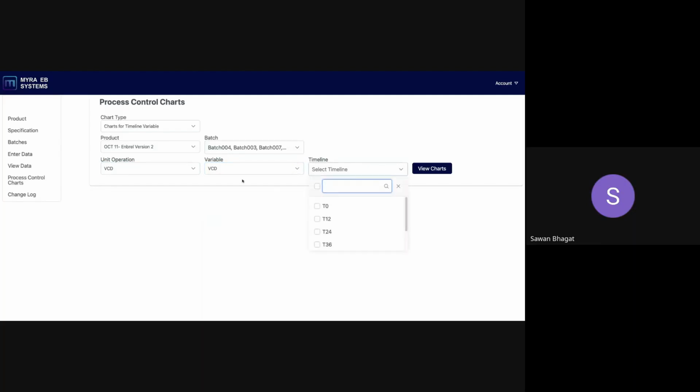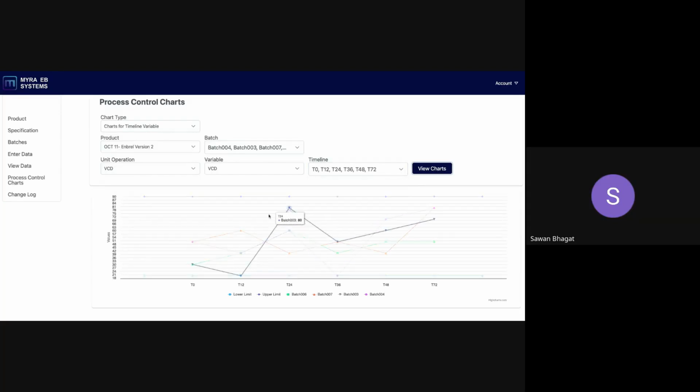And if it is a timeline scenario, as we have selected in the first filter, I can select multiple time points, or I can select all the time points. Clicking on view chart, and the chart is here. We can see this is the lower limit and upper limit according to the acceptance criteria, and we have individual lines prepared for individual batches for different time points. All right. Similarly, we can tweak the filters, and we can see multiple charts.